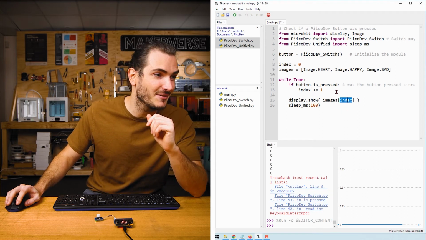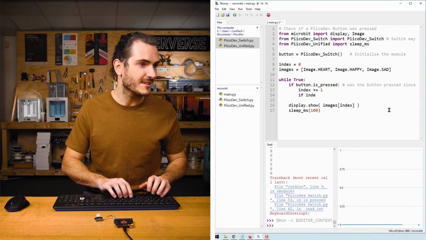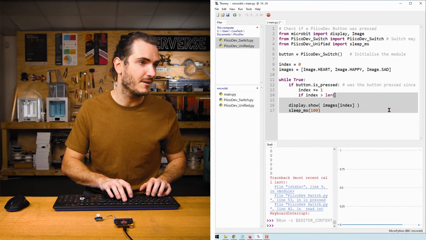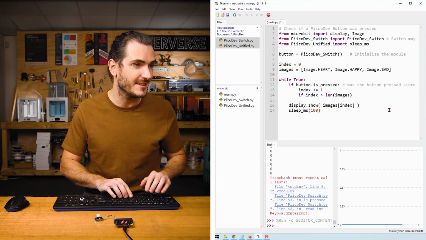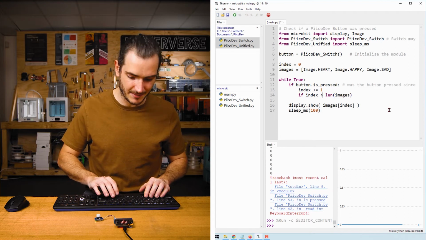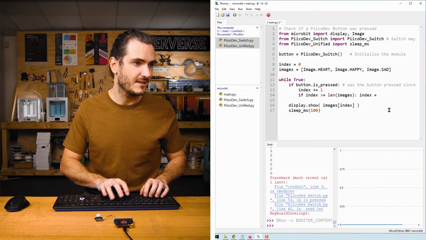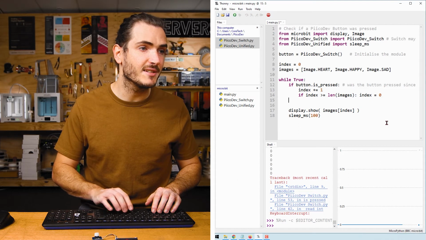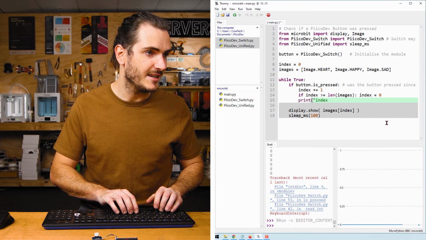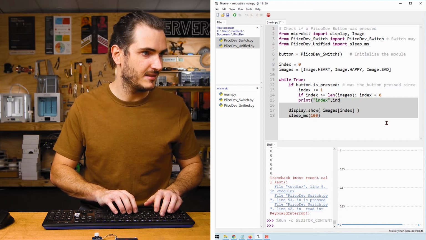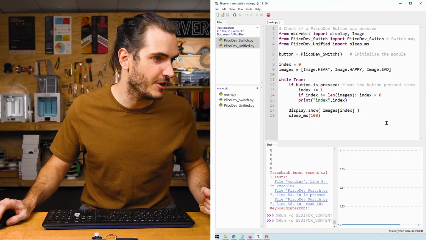There's one other thing that we have to do, which is to make sure the index never goes out of bounds. If index is greater than the length of images, which is the list, it has three elements in that list. And actually, that needs to be greater than or equal to. Then we set index equal to zero. Let's also print some helpful debugging information. Print index to the shell.